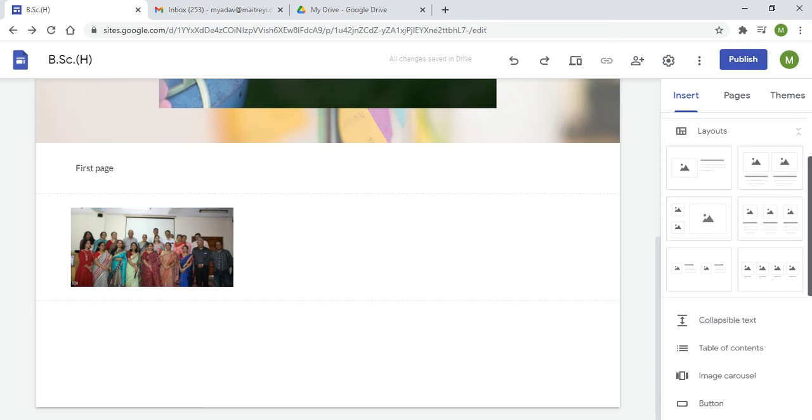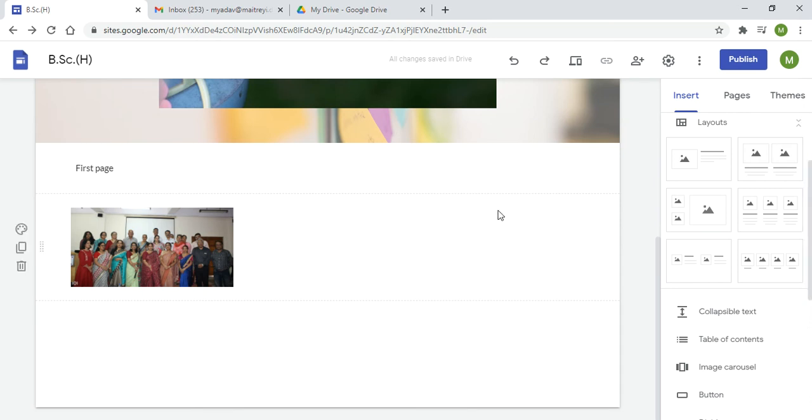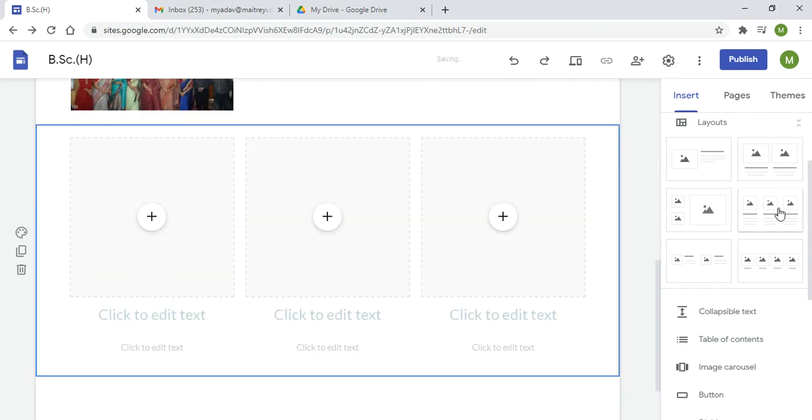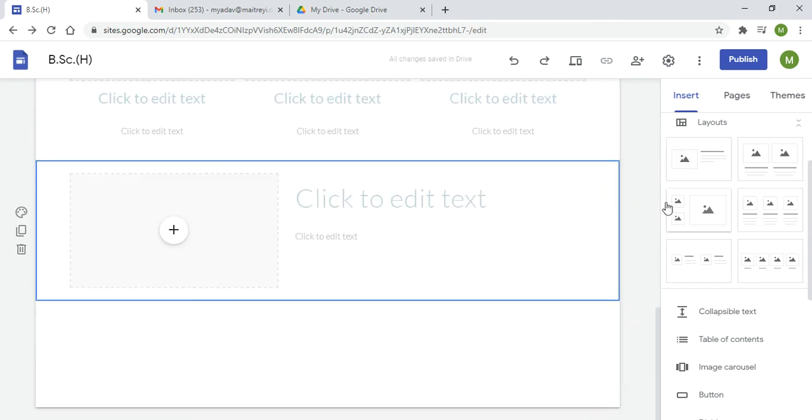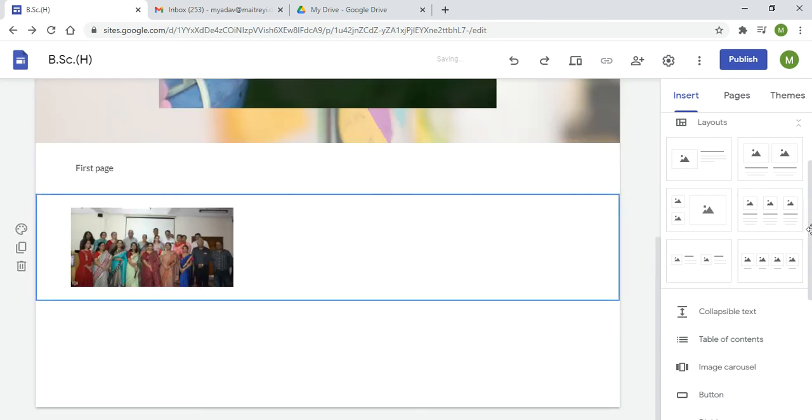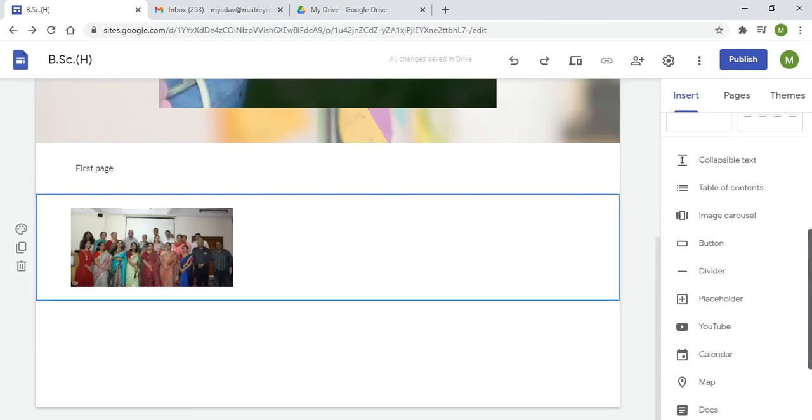Then you have different layouts. So if you want to change the layout of your page, you can do so. You have these different kinds of layouts available. You can select any. For example, if you want to select this one, the things, they will appear like this. If you select this one, it will appear like this, but we don't want to do it right now. It is up to you.